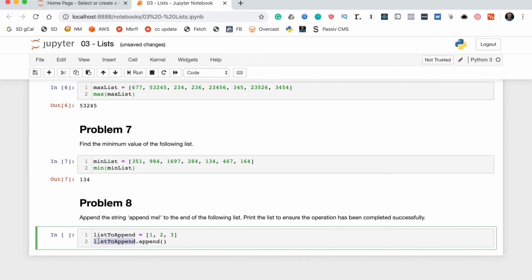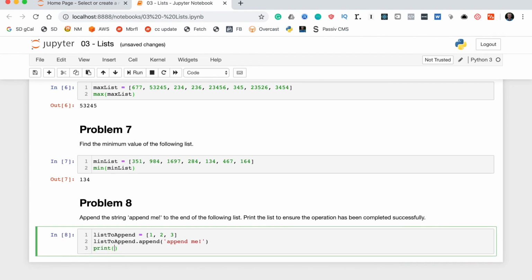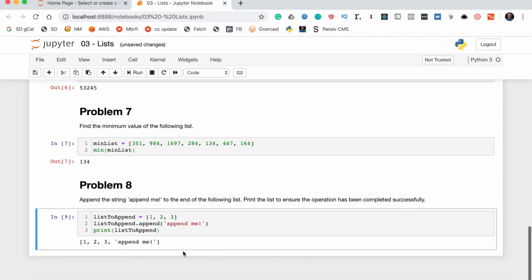So we have the variable name and then the dot operator here, and then the name of the method. And then in these brackets, we need to pass in the element that we need to append to the end of the list. So it says, append the string append me to the end of the following list. So here we put append me, and then we can actually print out the variable to make sure that this was executed properly. List to append. And as you can see, append me was successfully added to the end of the list.